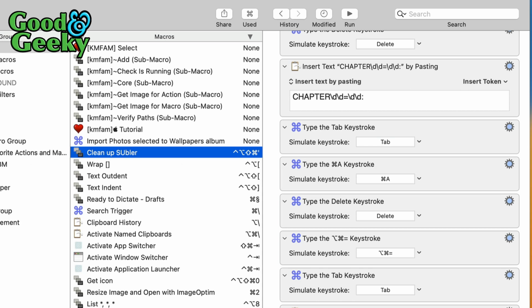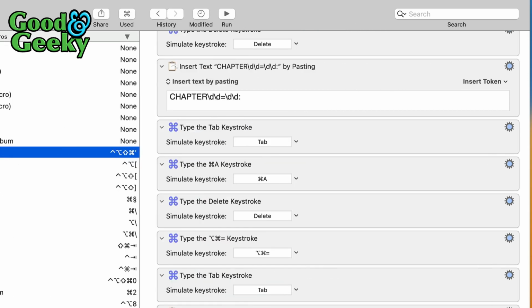So what I've done is I've set up an automation to do this for me automatically, to change it from what we've got here and put it into what we've got, as I showed you on the YouTube channel. And it took me a while to do it, so I did it in Keyboard Maestro. So let's have a look in Keyboard Maestro, see what I've got there. So this is the one I did there. It's called Clean Up Subler.